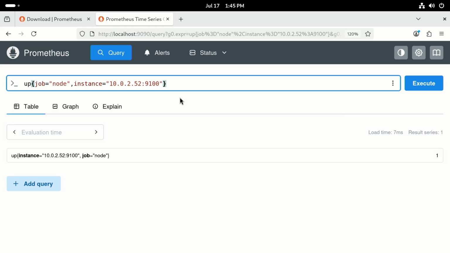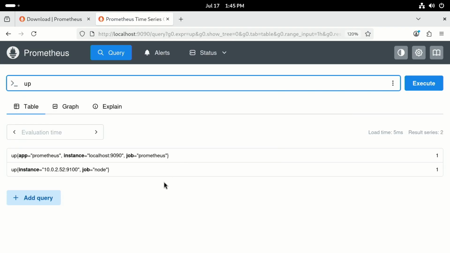Execute it again, and we get the same information. Or we could go back to just up and execute that, and we'll see all the systems that it's scraping against that it has access to, and see if they are up right now.